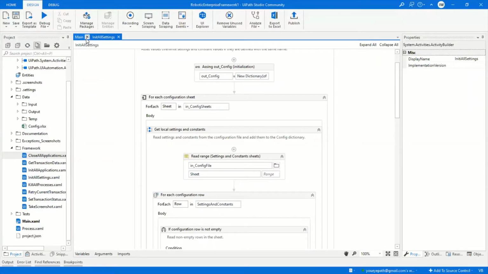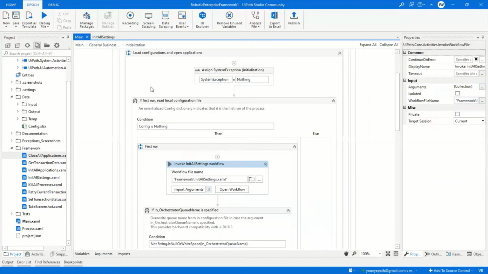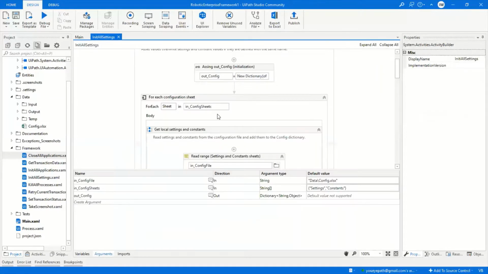You'll notice I'm now 1 XAML file in, and you'll notice here the out config is called in that config. That's again wrapped around the arguments here. Notice out always implies an outbound argument, sending data back to main. So if I look briefly at main, you'll notice the import arguments here. This is where the out config is officially populating the config variable that we talked about just a moment ago. This is how that particular dictionary gets instantiated or populated with data, and it's all coming from this init all settings file.